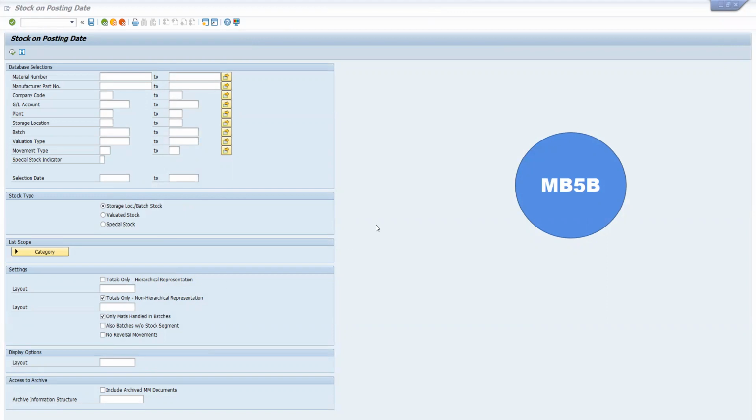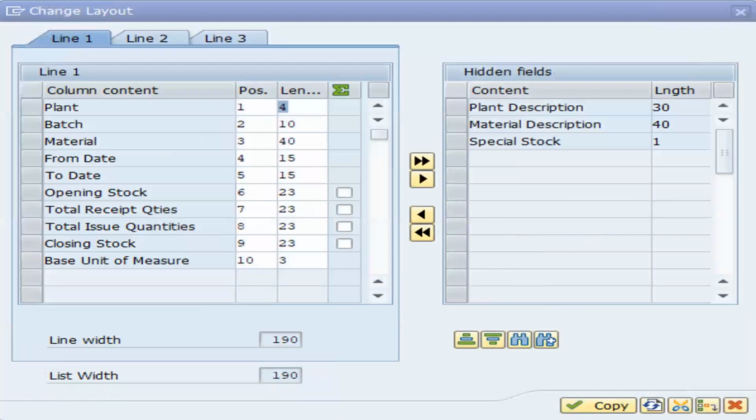The difference between MB5B and MB52 is that MB52 gives us real-time data and stock valuation is also available. But MB5B gives us data for a particular date, and if we select the storage location and batch stock option with only materials handled in batches, then it will not give us stock valuation. As you can see in the layout of MB5B, we cannot see the stock valuation option here. We can only see the closing stock.